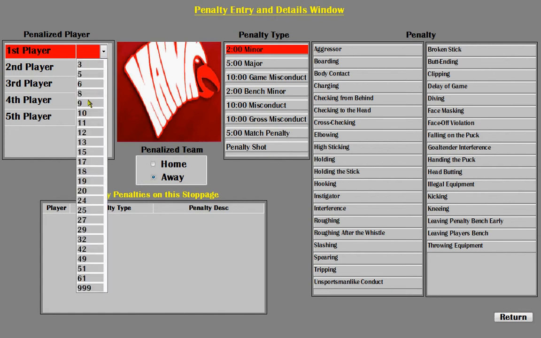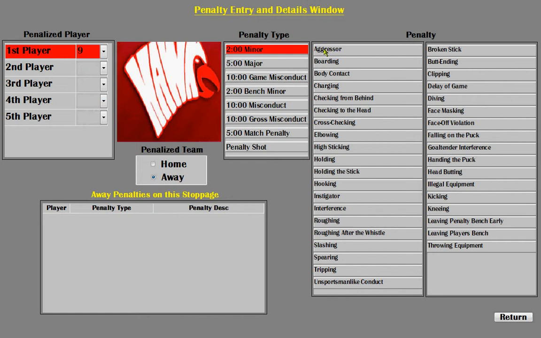If you click on it, it basically puts it down to this list of things that have happened so far on this stoppage for the away team. Click again, you get a double. Click on it again, you get a triple. Right click on it and it takes it away. Right click again and it's gone.